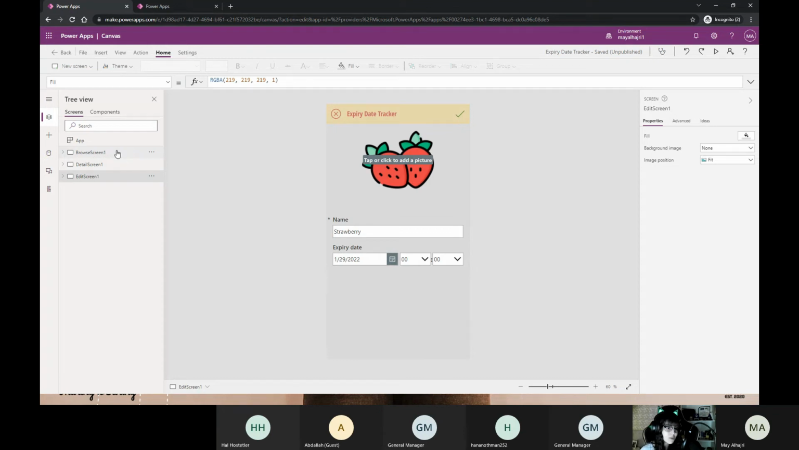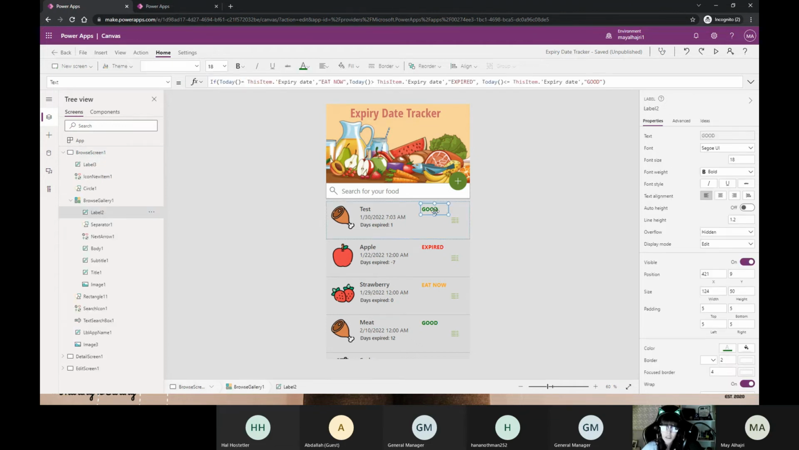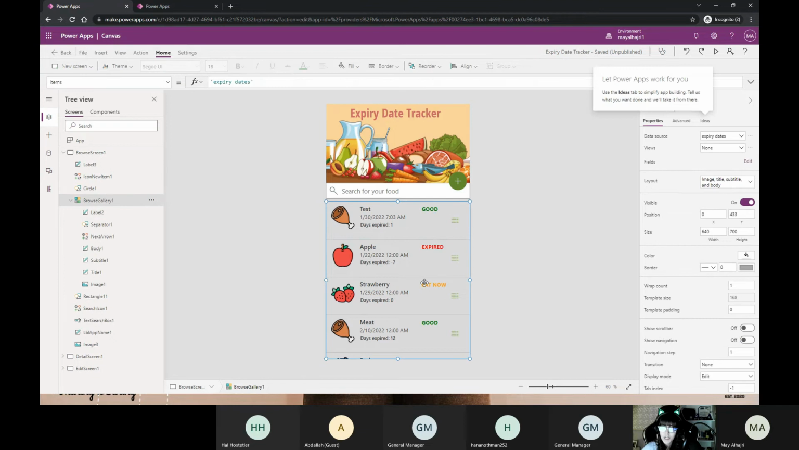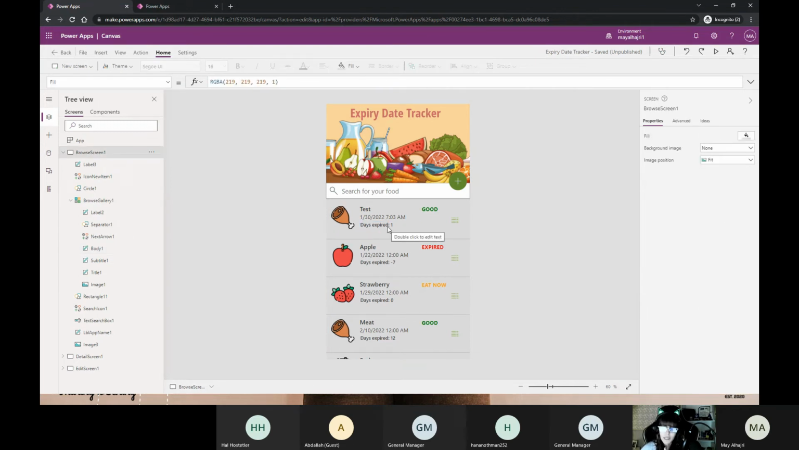But if I would like to add more things, for example, if I go back here, how did I add this message? Like if it's good to eat, if it's expired, if I need to eat it right now, how can I add it? Plus, how can I add days expired with the number of the date? So starting with this one, within my data source, I have a column with the name of the food, a column with the date, and also the picture. The question here is, how can I check how many days are left for this item to expire, or if it's expired, how can I check the number? Like we have 1 day left, we have 7 days, we have 12 days. So what do I need to do?